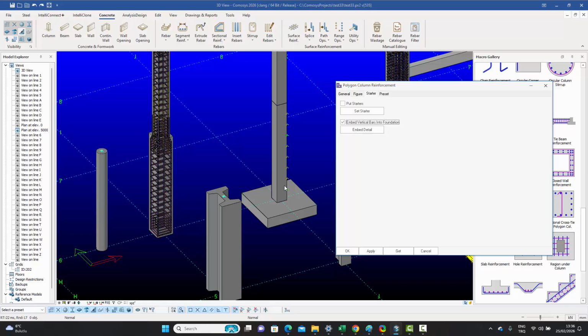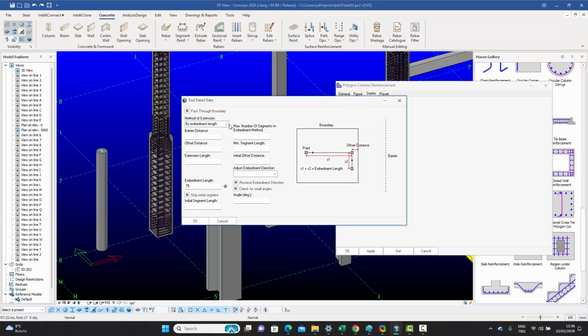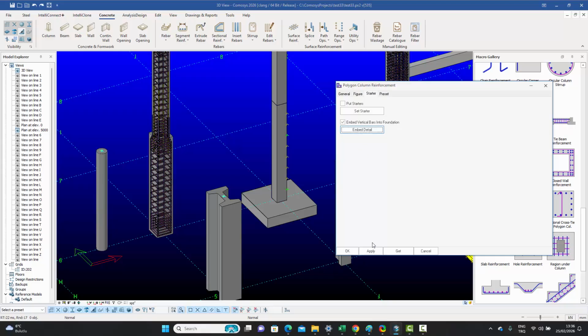So there are two ways of doing it. One is to have a separate starter rebar. The other way is what I'm going to start showing you right now, which is to embed the vertical rebar into the foundation. And for this one, there's an embedment detail, which says to use the embedment length, whatever the bar diameter is, and take the embedment length to be 75 phi. I can make it 50 phi. I can make it whatever I want. I just wanted to make sure that it turns, so I've given it a slightly larger number. So embedment detail is given.